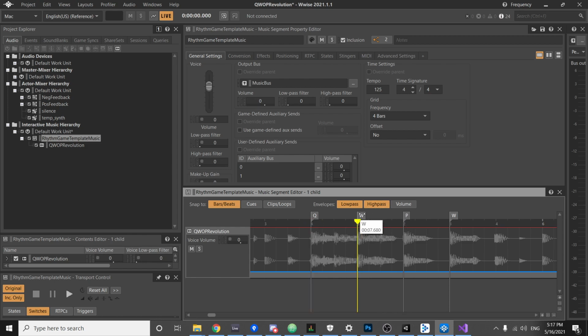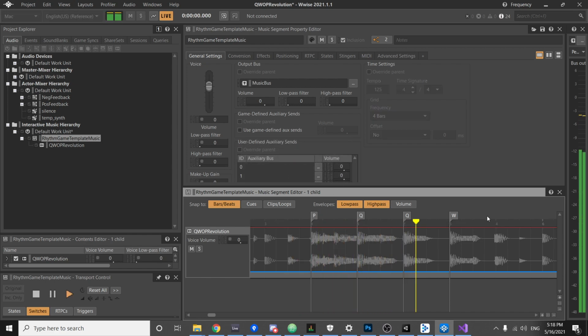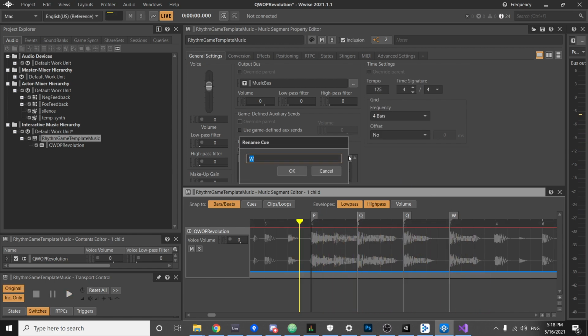Maybe I'll do, well, these are all the same notes, so maybe I want to do this to have the same note correspond to the same sound. Or maybe this should be P because it's higher. And these should all be Qs. Let's try that.